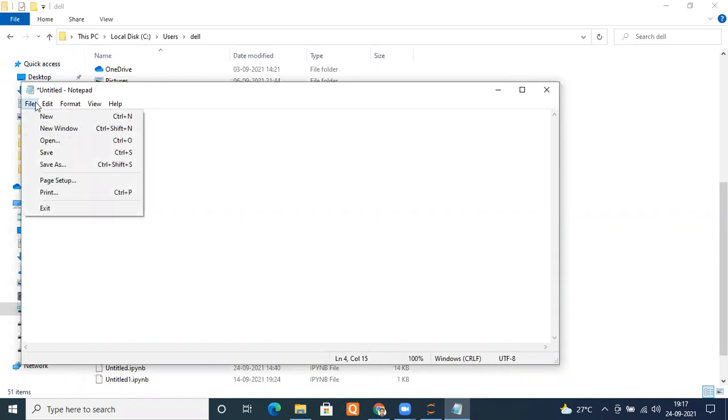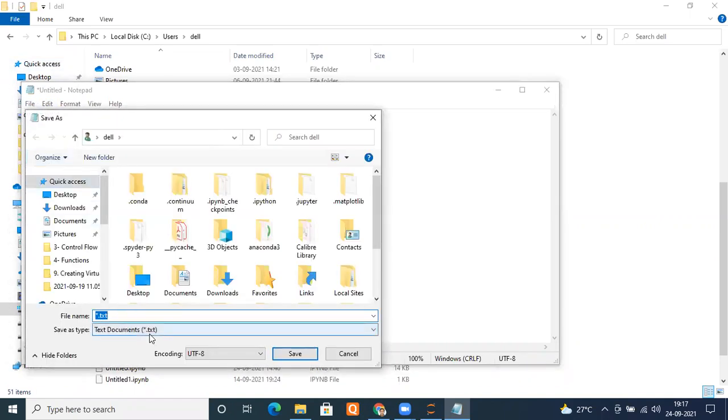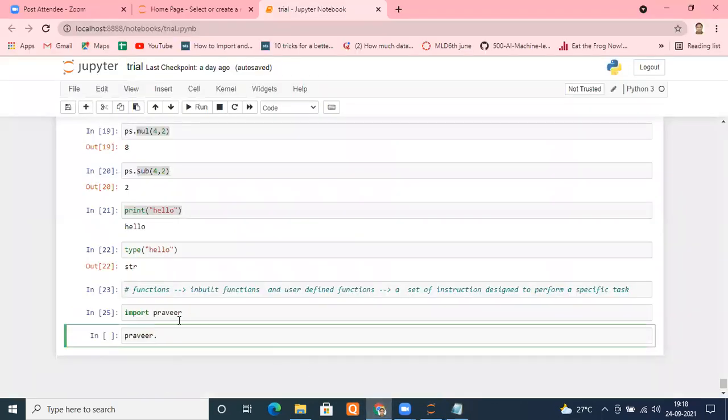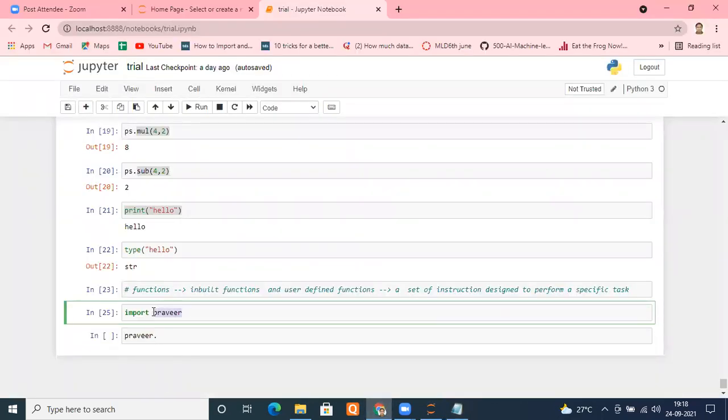And I'm saving that file. Save as, all files. Give the name ml.py, in the same directory. Now go here. Import ml.